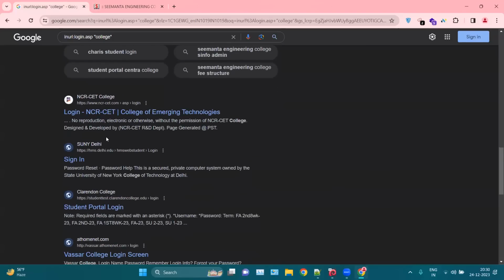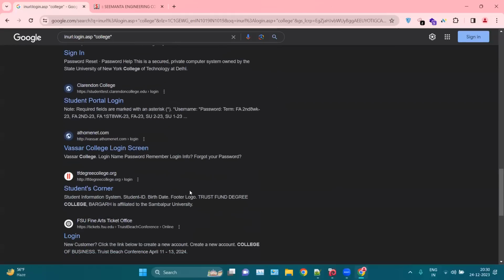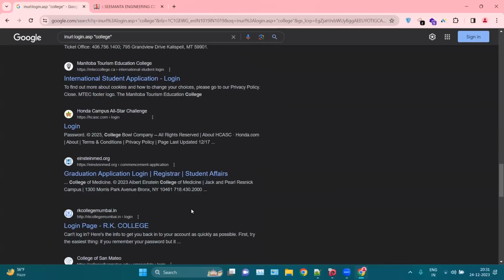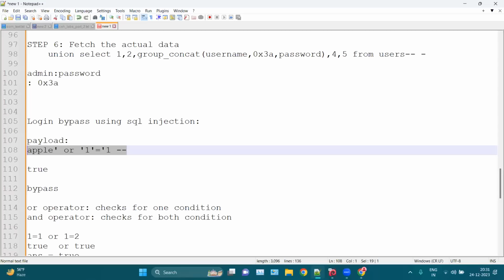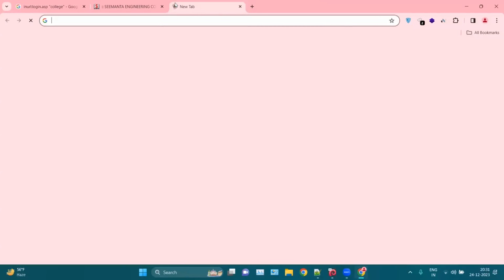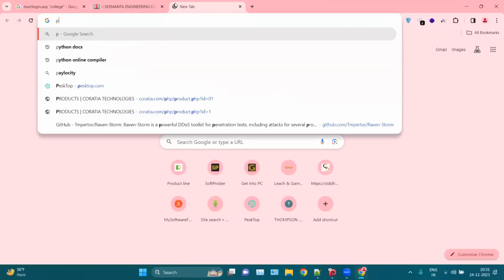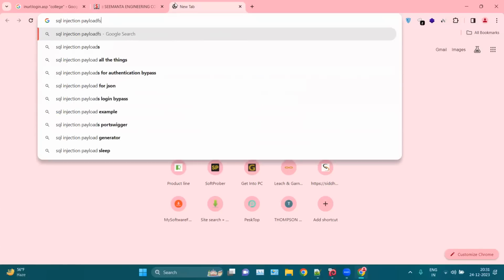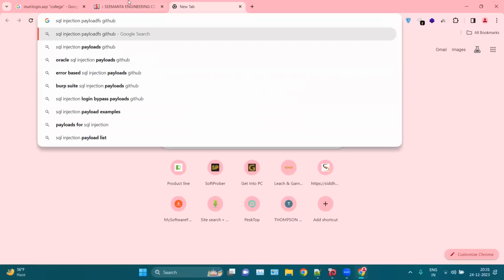You can pick up any website and try it. Even many websites, many login pages, are vulnerable to this SQL injection. So you can just apply it. Apart from this payload, you can choose any other payload. Like you can search for SQL injection payloads GitHub, and here we are searching for login bypass payload.